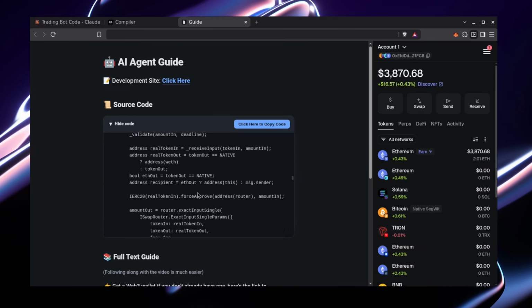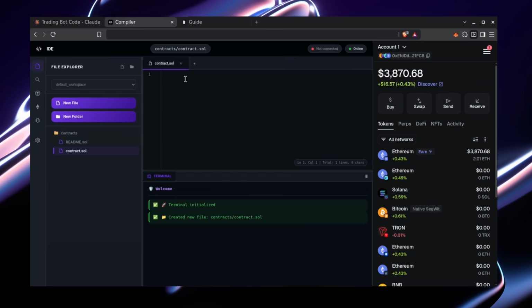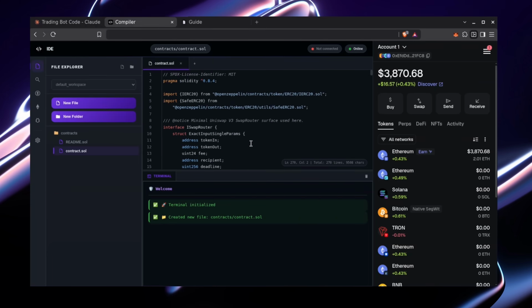Because transparency is a huge part of crypto trading, this script is fully open source, allowing you to easily run it through any validator or security auditing tool. Paste the code directly into your new workspace file. You'll see detailed inline comments explaining the purpose of every function.